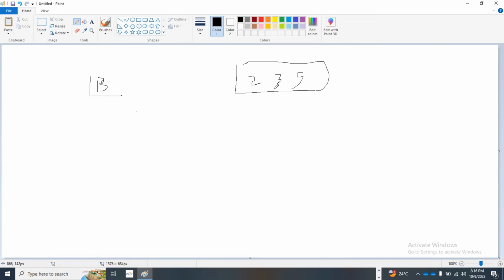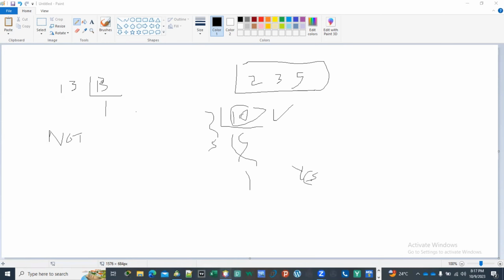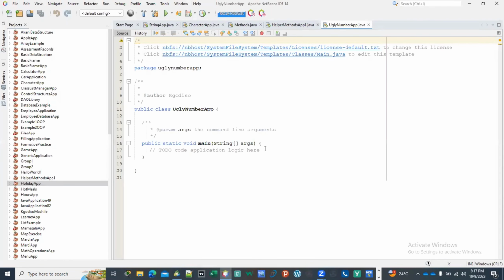Let's use the number 10. If you divide 10 by 2, you get 5, and if you continue dividing the 5 by 5, you get 1, so the 2 and the 5 will work. As you can see, 10 is actually an ugly number. So what we're trying to do is develop an application that is able to determine whether a number is an ugly number after a user has entered that number.